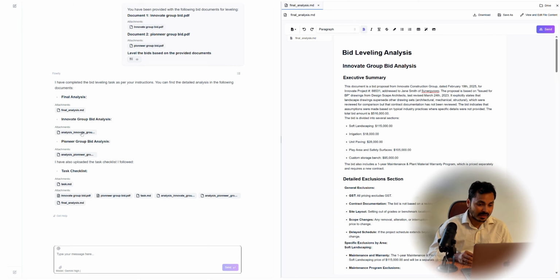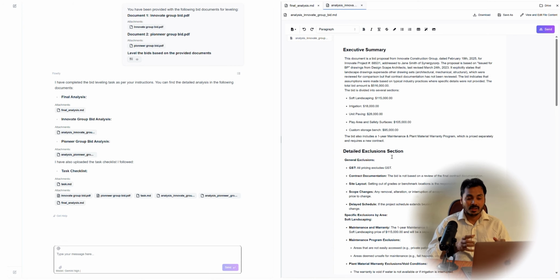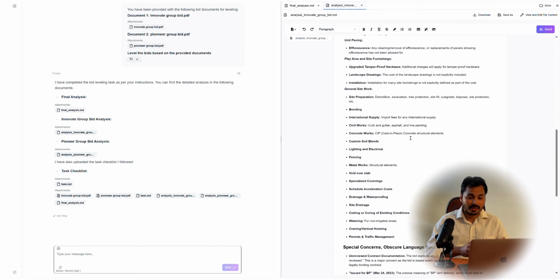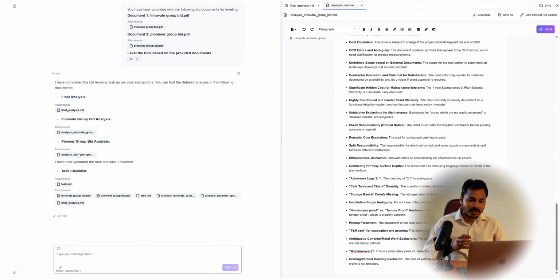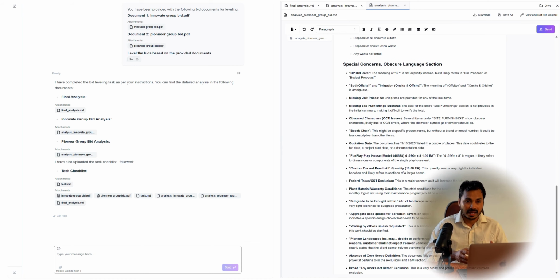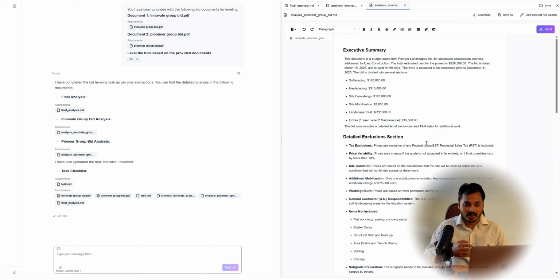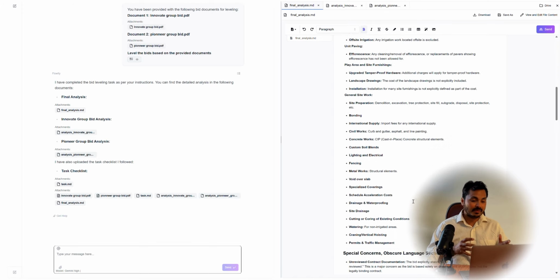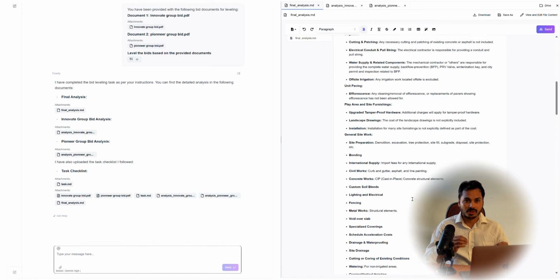In addition, the system provides executive summaries for each analyzed bid, one for the Innovate Group and one for the other bidder, helping you understand how the conclusions were reached. But the final analysis file is where everything comes together and gives you a full picture.